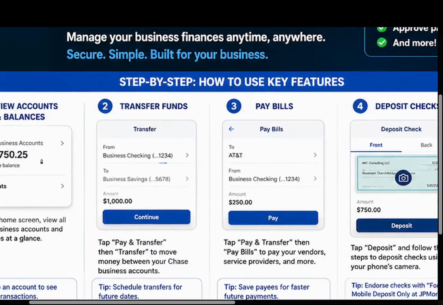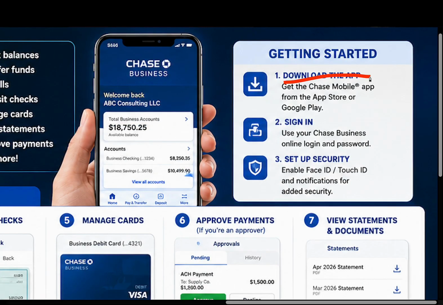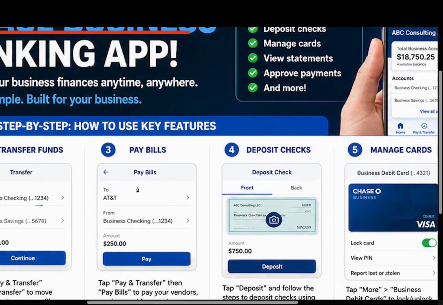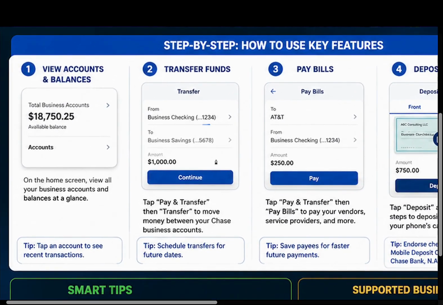The first thing you want to do is download and install the application onto your mobile device. Head into your App Store or Google Play to do it and sign in to your account. Once you've done that, there are a lot of things that you can do. I'm going to cover those step by step. So the first thing you can do is view accounts and balances.